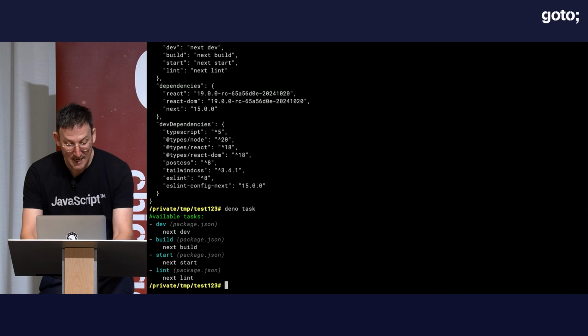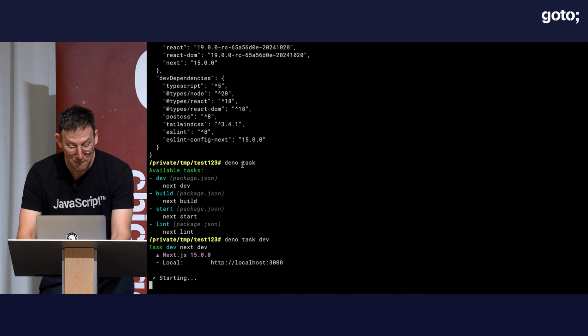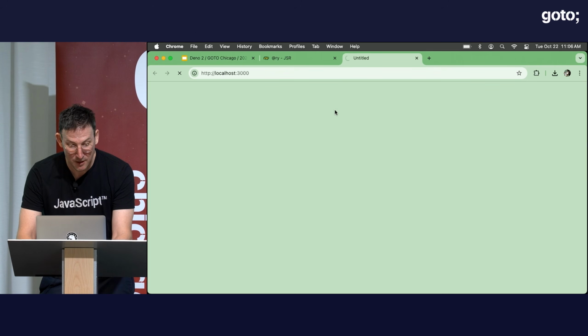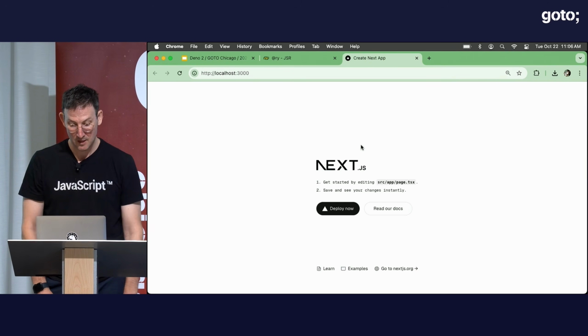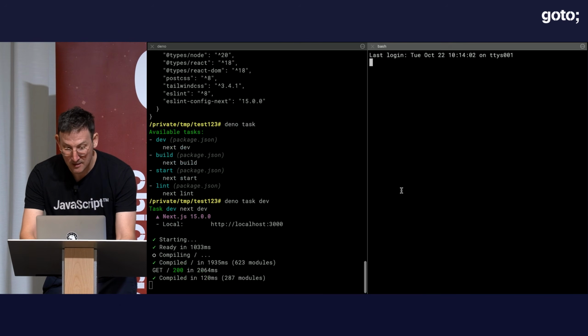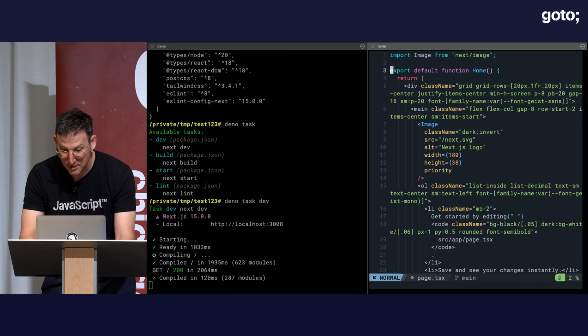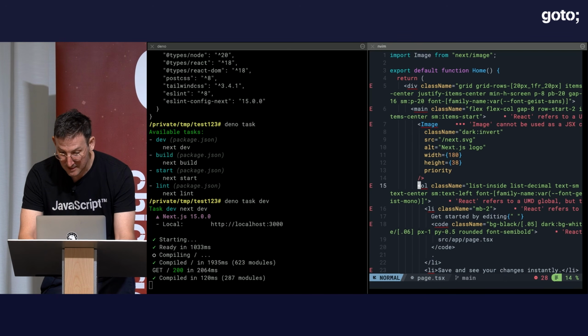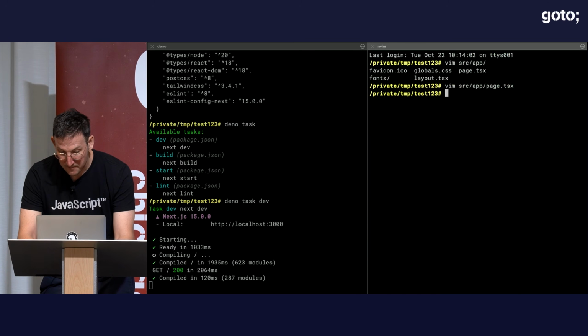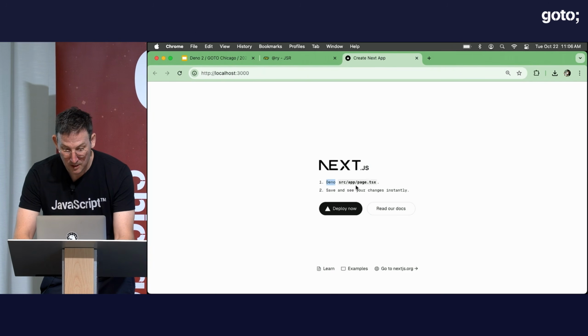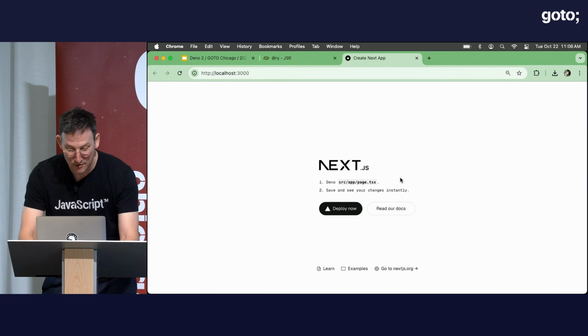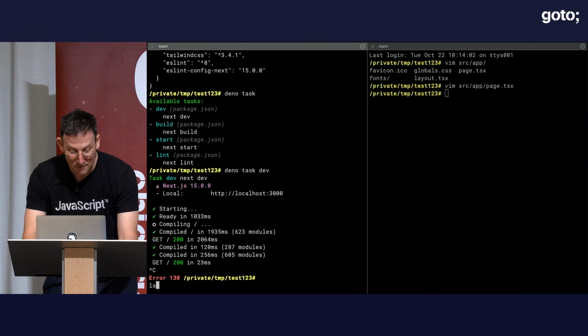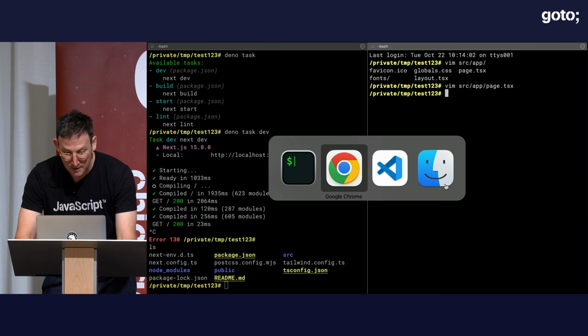So if I do deno task, I can run these various scripts here. So I could do deno task dev, and that will start the Next.js development server. And of course, I can maybe edit some page here. Maybe we'll edit "getting started by editing". Just say Deno, and see that works. Yes, it does hot module reloading, etc. All of this running under Deno, of course.